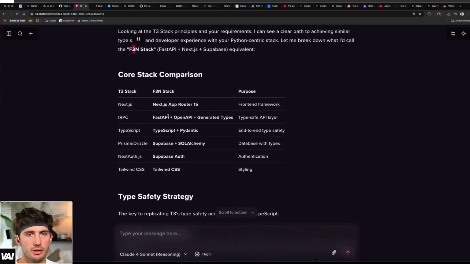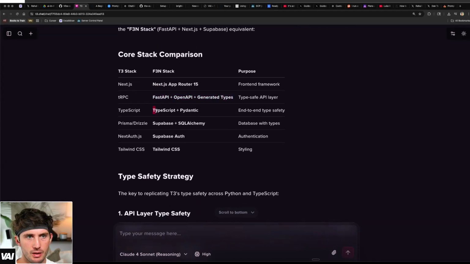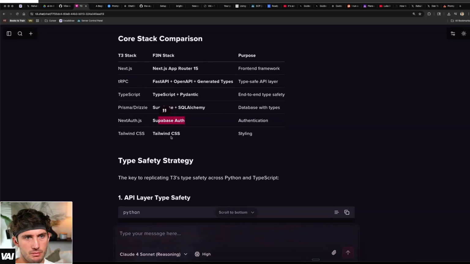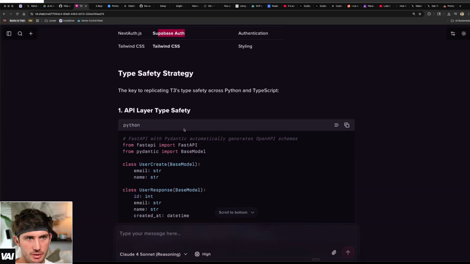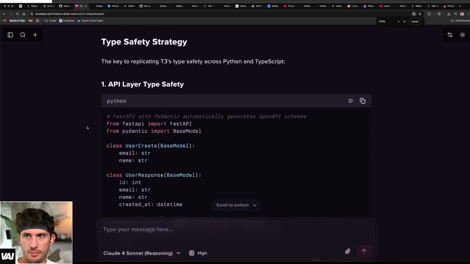Okay, so here would be the stack comparison. We would have FastAPI, OpenAPI, and generated types. Cool. We'd have TypeScript and Pydantic. Cool. Instead of Prisma and Drizzle, we'd have Supabase and SQLAlchemy. Seems right. That's where I was going when I was building this out, actually. And then I just made a manual script that makes them work. Okay, the key to replicating T3 is type safety across Python and TypeScript. API layer type safety, and let me make sure that I'm not covering this. Good, I'm not. I did something good.